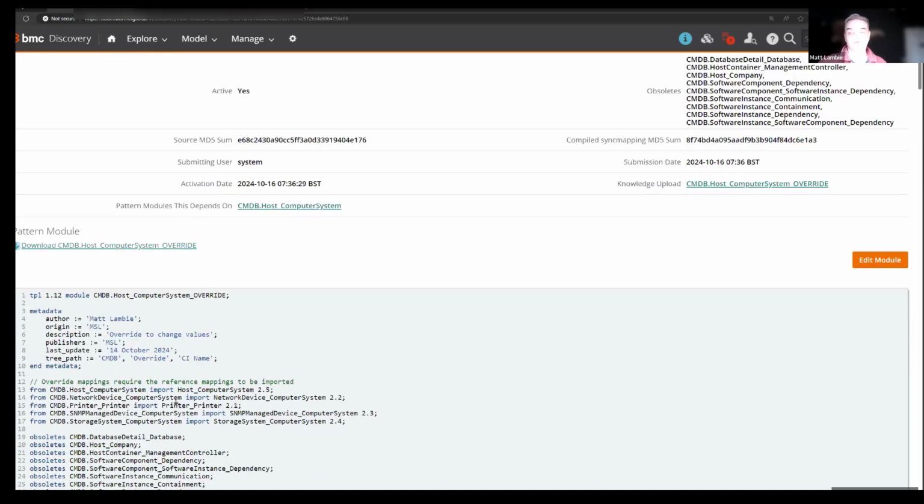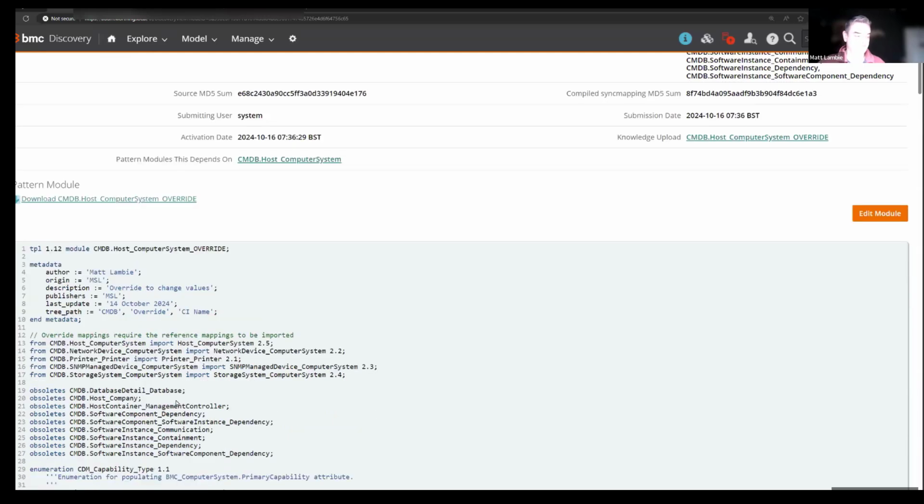When you create an override, there are some additional pieces of information you need to put into your pattern. In the example, we had the original import from host computer system, bringing in that data. It's the same concept with an override. In this example, we're going to do all of the root node mappings. We're going to apply this to the hosts, the networks, the printers, the storage, the SNMP devices, everything that's already pushing data. You can do it all in one pattern, whether that be an extension or an override.